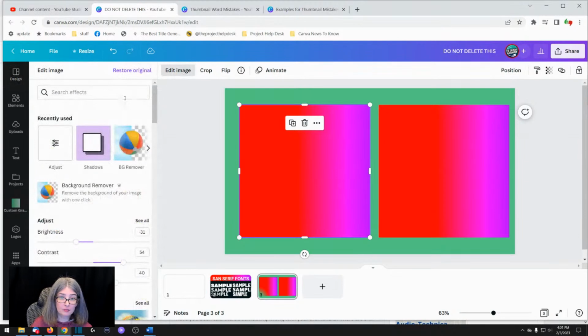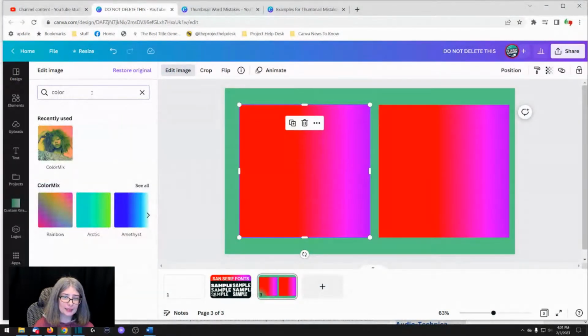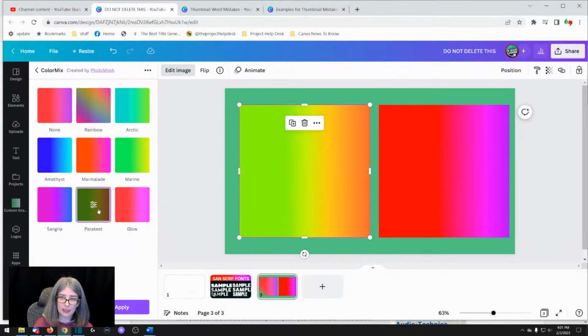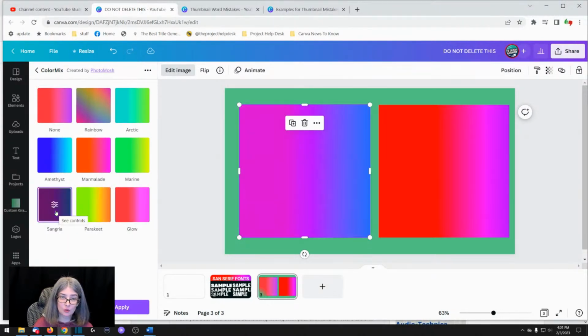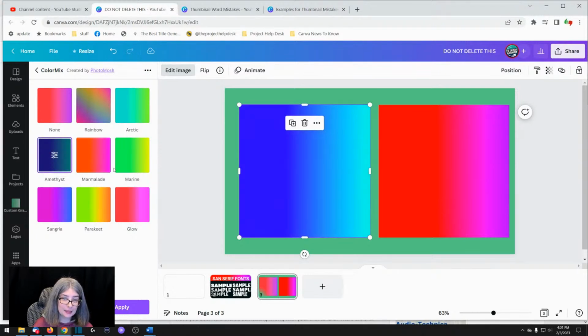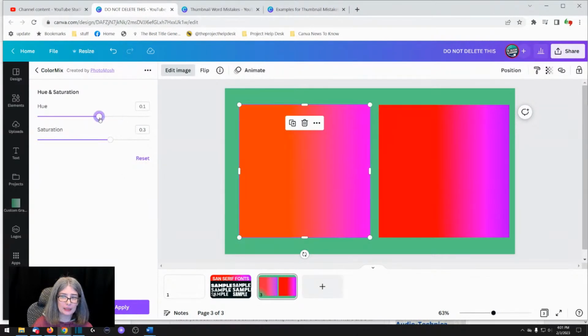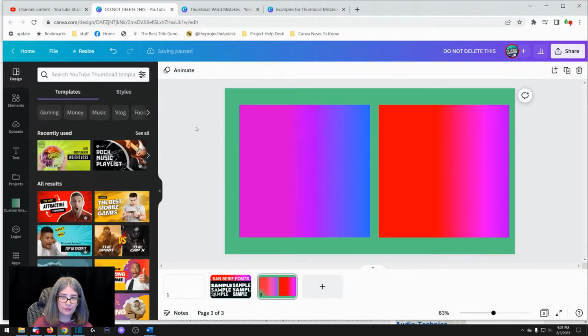And let's show color mix. This is one of the ways that I use to make adjustments. So let's try this one with parakeet or sangria or even amethyst, marmalade, marine, Arctic. This one's a rainbow looking color. This one is that with a glow. But watch this. I'm going to click parakeet. I'm going to click it again. And then look, I can change the hue this way. So that's just another way that you can use that.